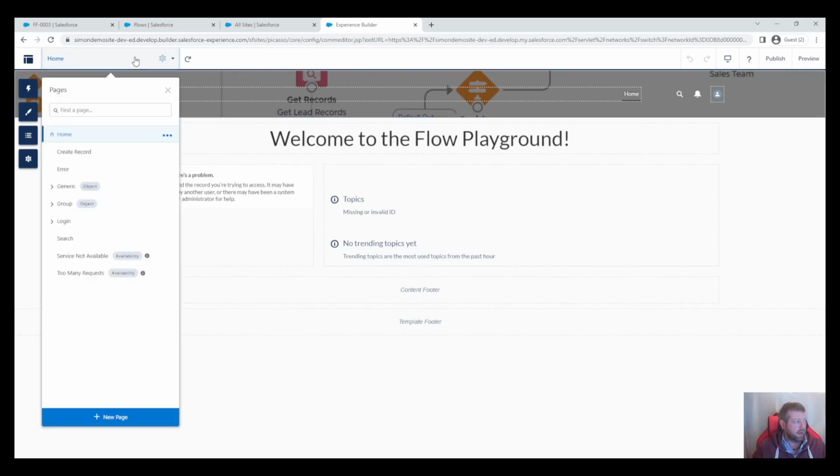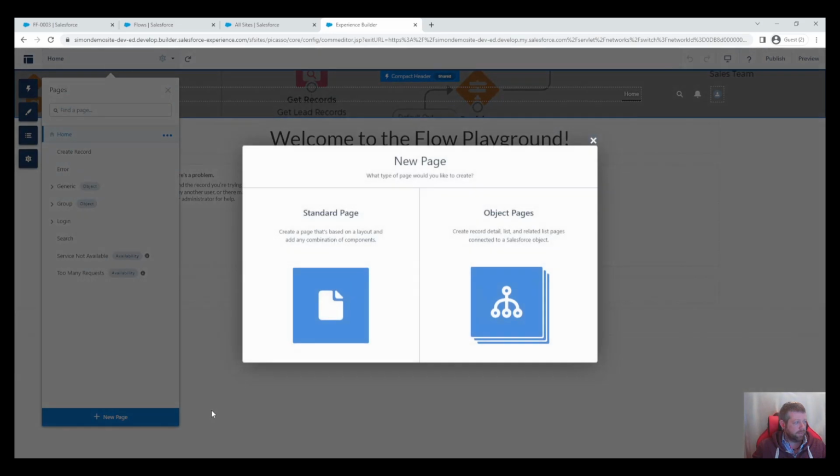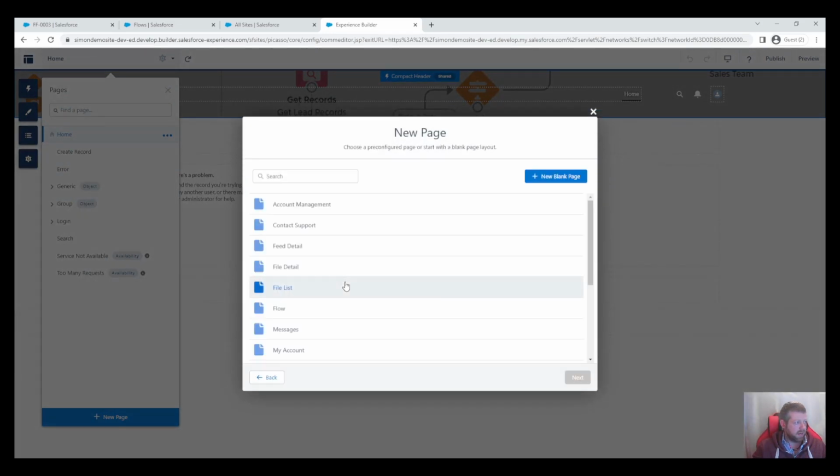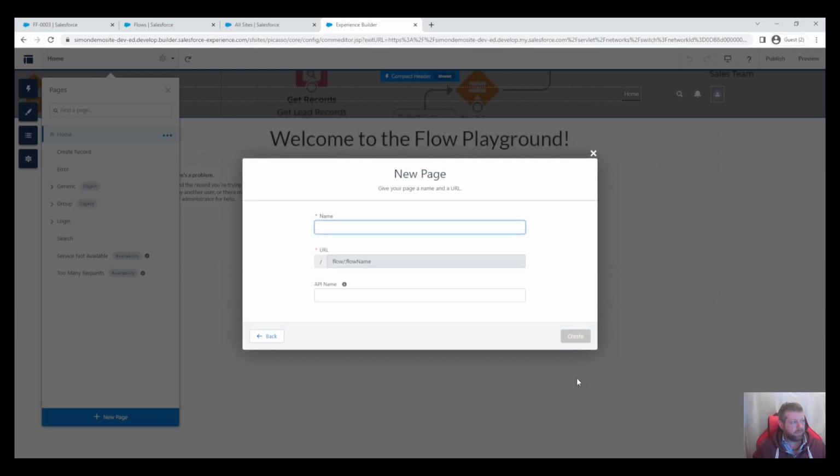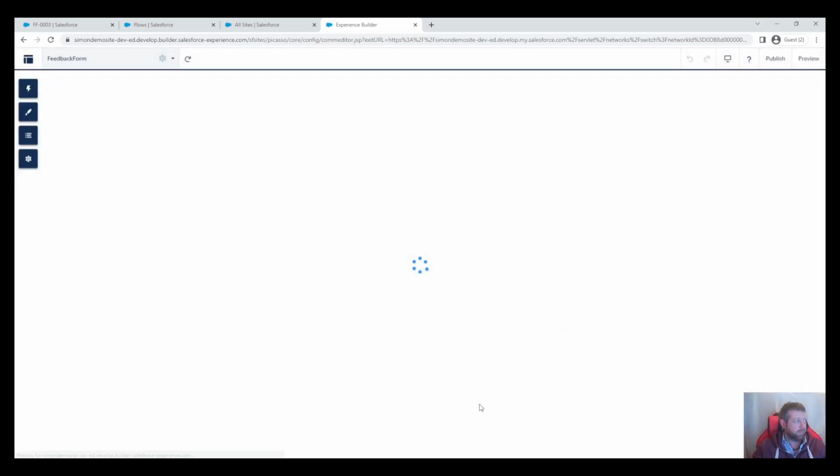So what we're going to do here is create a new page, and the page we're looking for is going to be a standard page, and we're looking for a flow page here. I'm going to click next on that, and because I need to keep it the same, we call it feedback form. You'll notice a URL is slightly different here. It's not like you would normally have. You would normally have the name and it would generate through, but it's slightly different with the flow page.